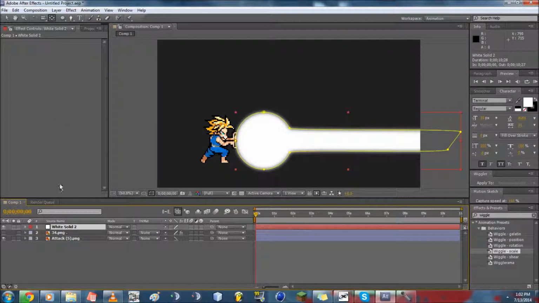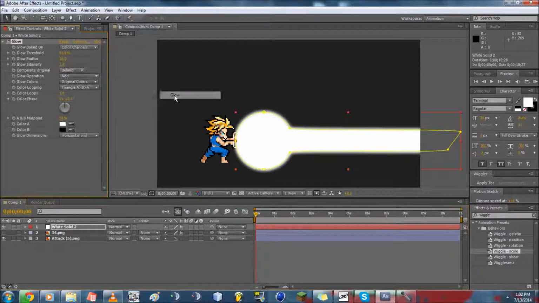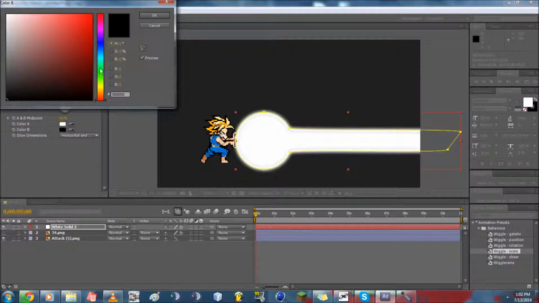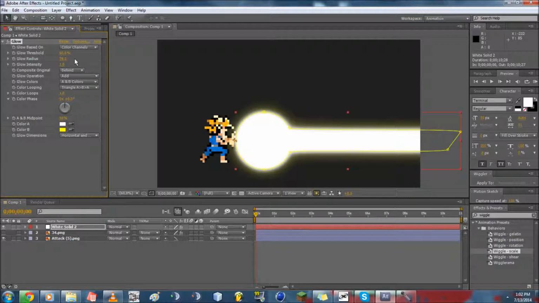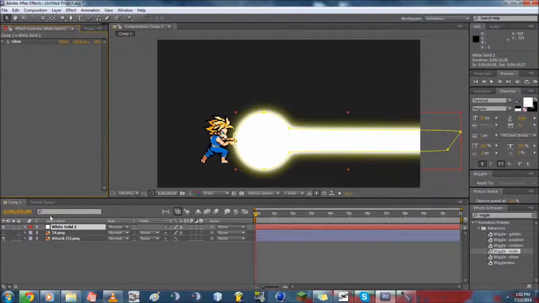Okay, but now we need to add some color. So with the solid selected, we're gonna click on Effect, Stylize, and Glow. You can mess around with the threshold, radius and intensity, like I said earlier, but to add a bit of color, next to glow colors, it says original colors, change this to A and B colors. And now the color that you want the attack to be is going to replace this black. So color A should stay on white, but color B, which is black, should be whichever color you want it to be. So I'm gonna make it yellow, like so. Okay, and now I'm gonna increase the radius and the intensity like this, so we can see the bright yellow color.